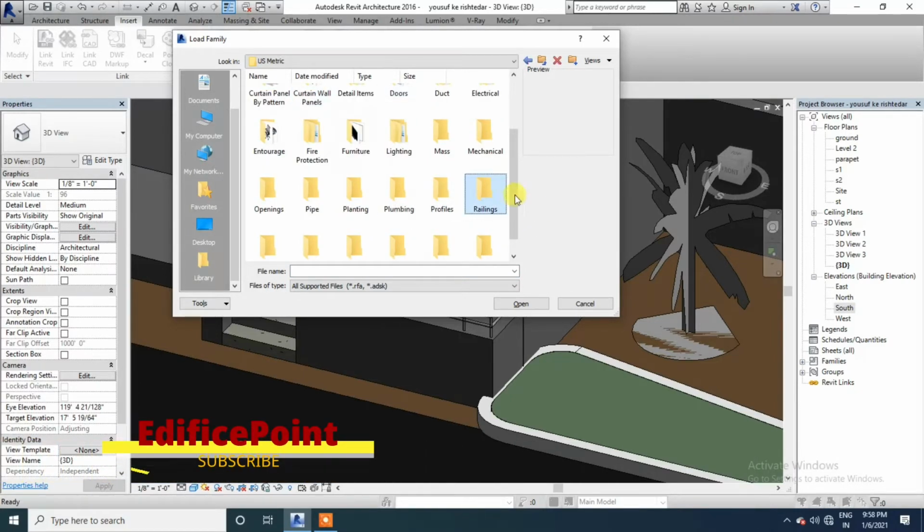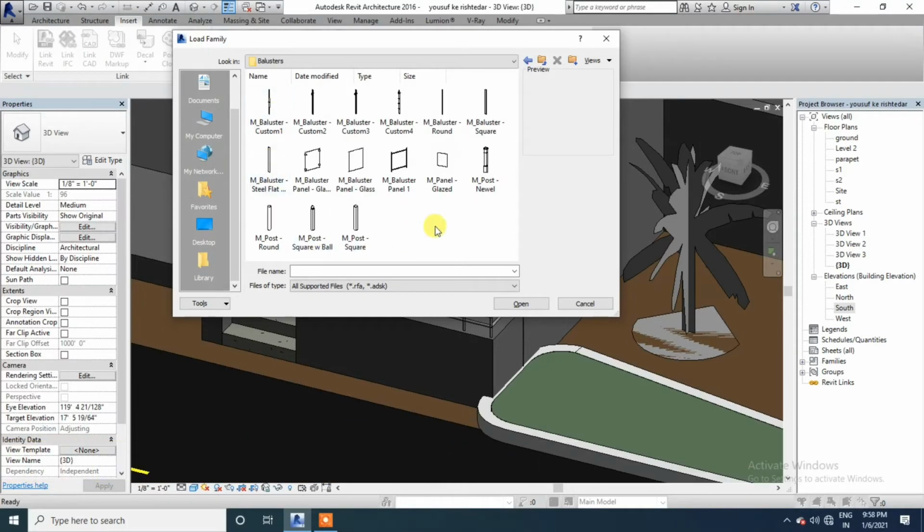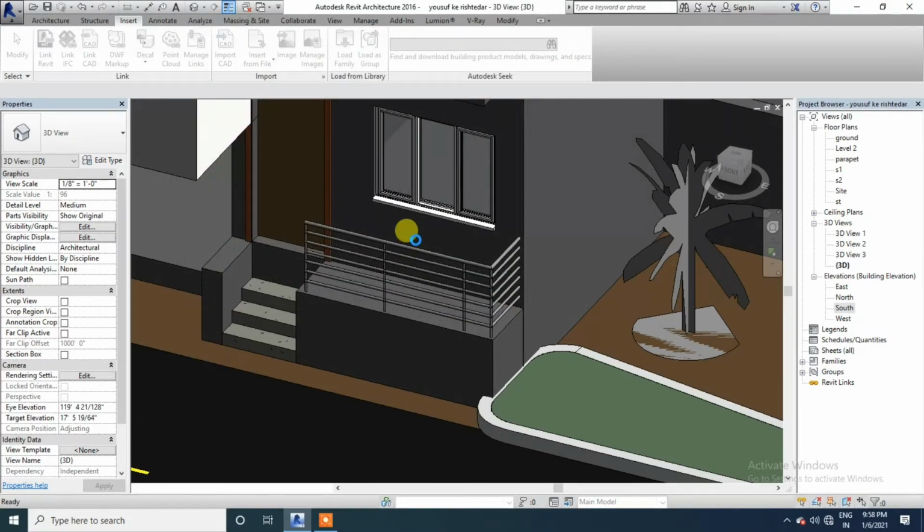Find the Railings folder. Click on the Baluster folder. Choose one of the families of the balusters. I choose this one. Hit Apply. OK.